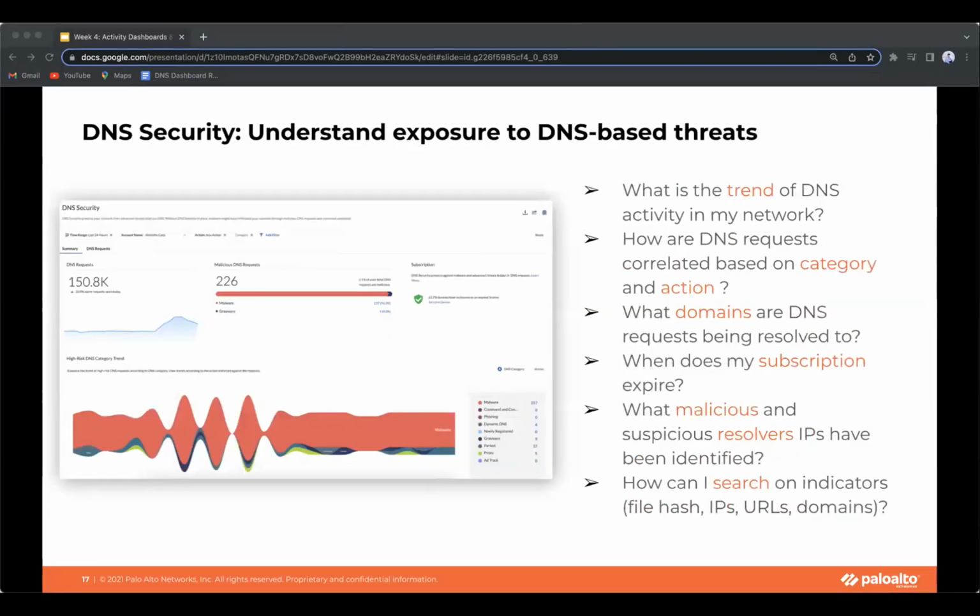So now moving over to the DNS security dashboard, which shows you how your DNS security subscription is protecting you from all the advanced threats and malware that use DNS. We show the total number of DNS requests and what portion of it is malware, C2, phishing, grayware. You can examine the trend of the DNS requests according to the DNS category or action that was taken against them, whether it was allowed, blocked, or sinkholed.